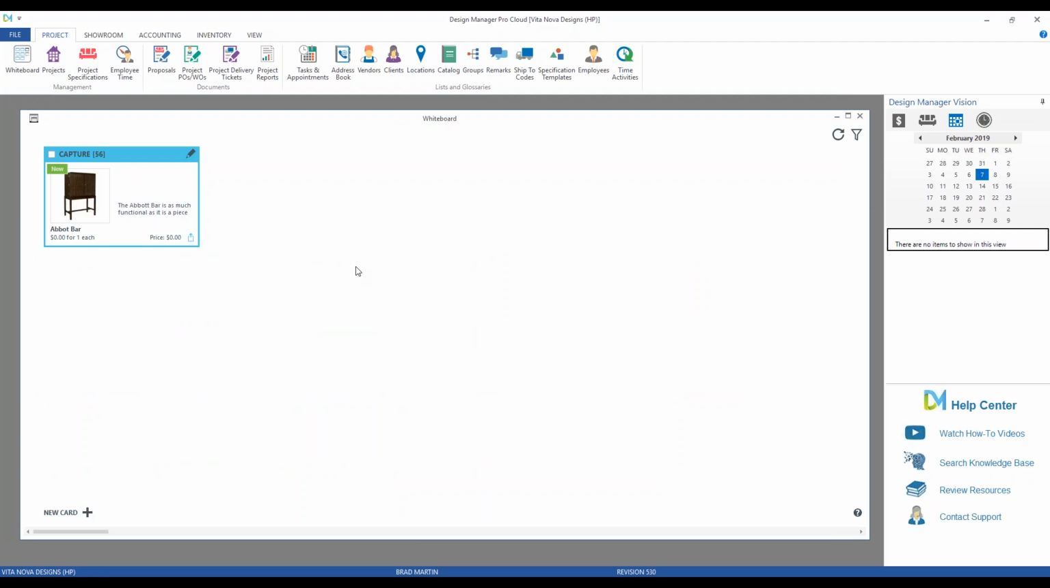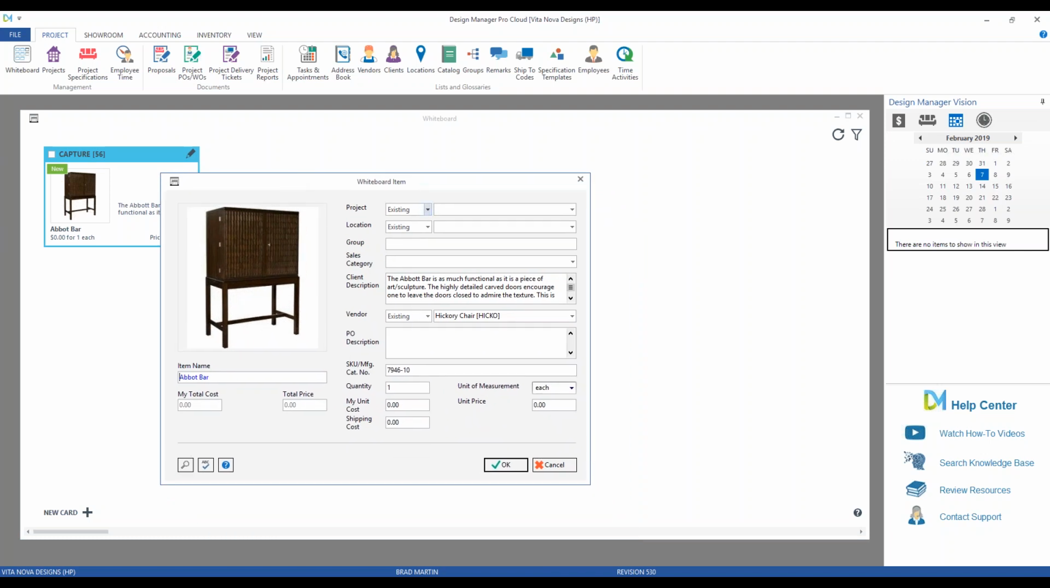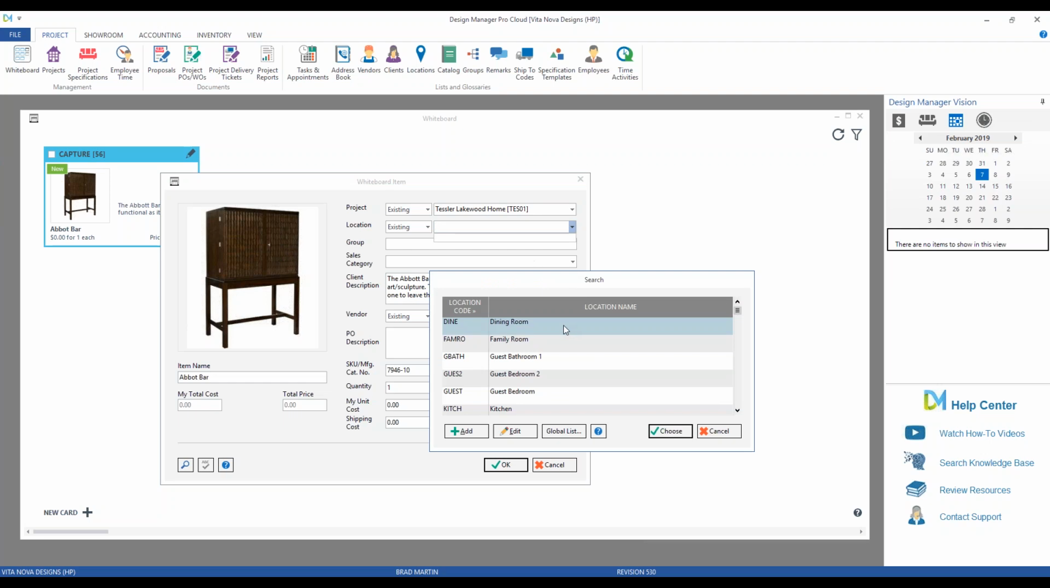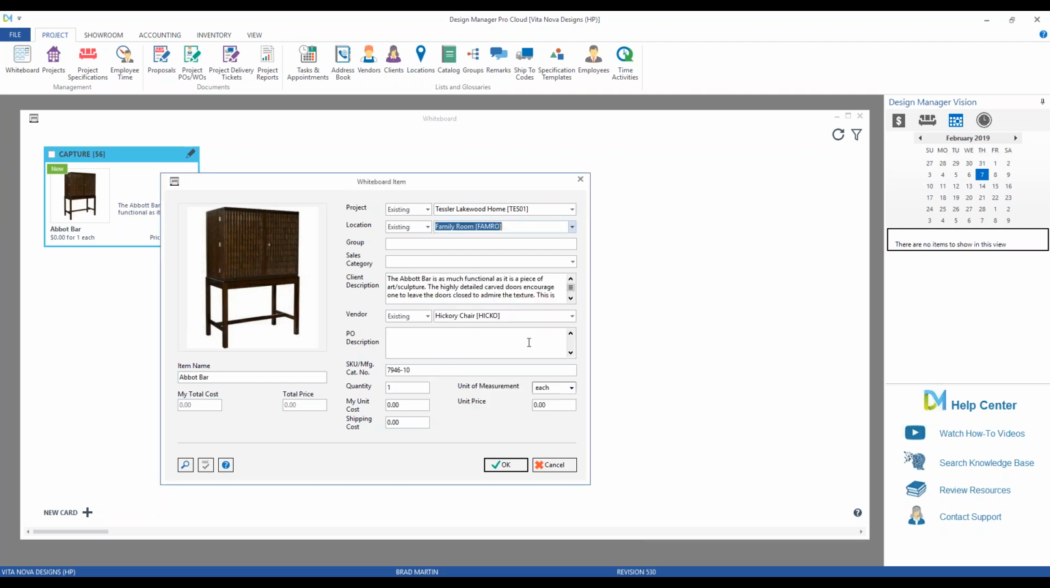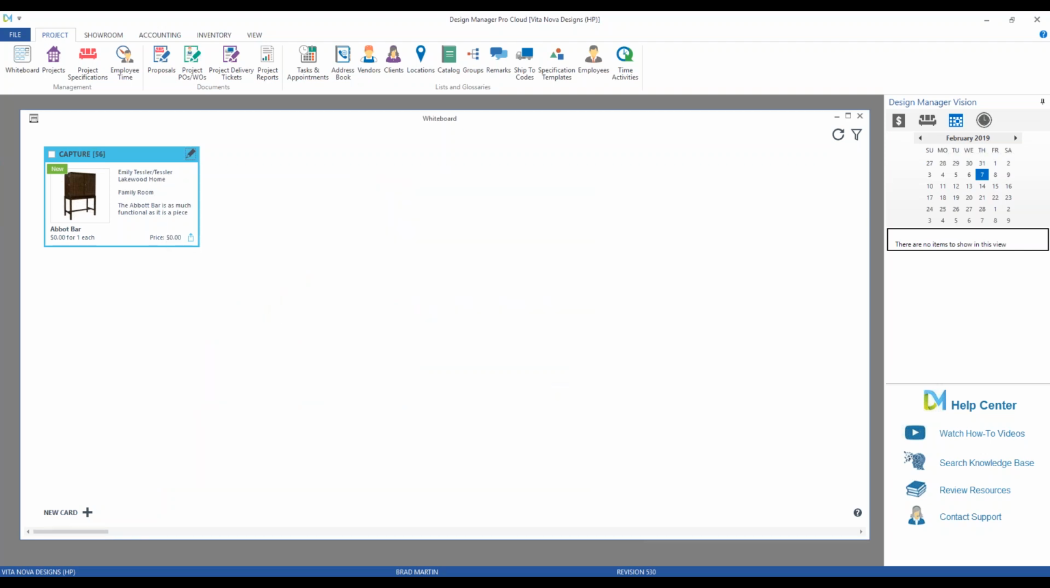Let's take a look at our Abbott bar now. Go ahead and edit with our pencil button. And here, like I said, when we're using the product clipper, I can put as much information in from the product clipper or I can change it on the whiteboard as well. So I could commit this to our Lakewood project. We can go ahead, put this in family room, sales category, we'll select as furniture, et cetera. As much information as I want to use right here. If I click OK, all of that information is saved and our Abbott bar is still remaining on my whiteboard.